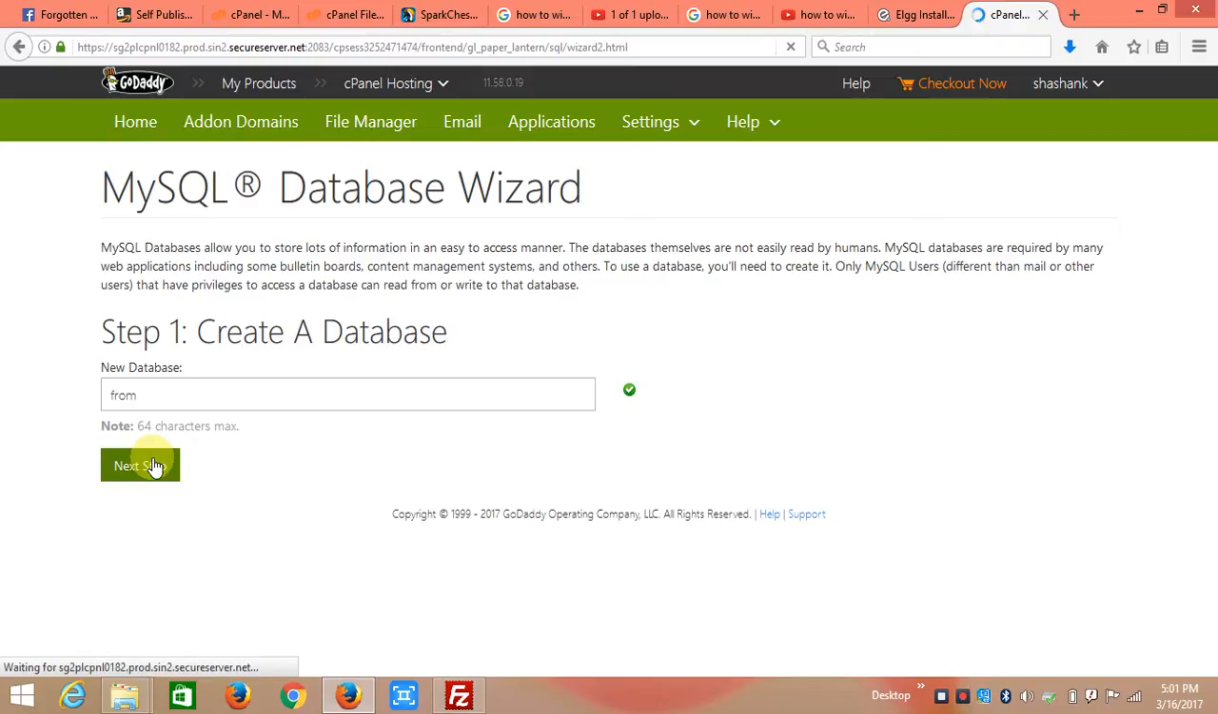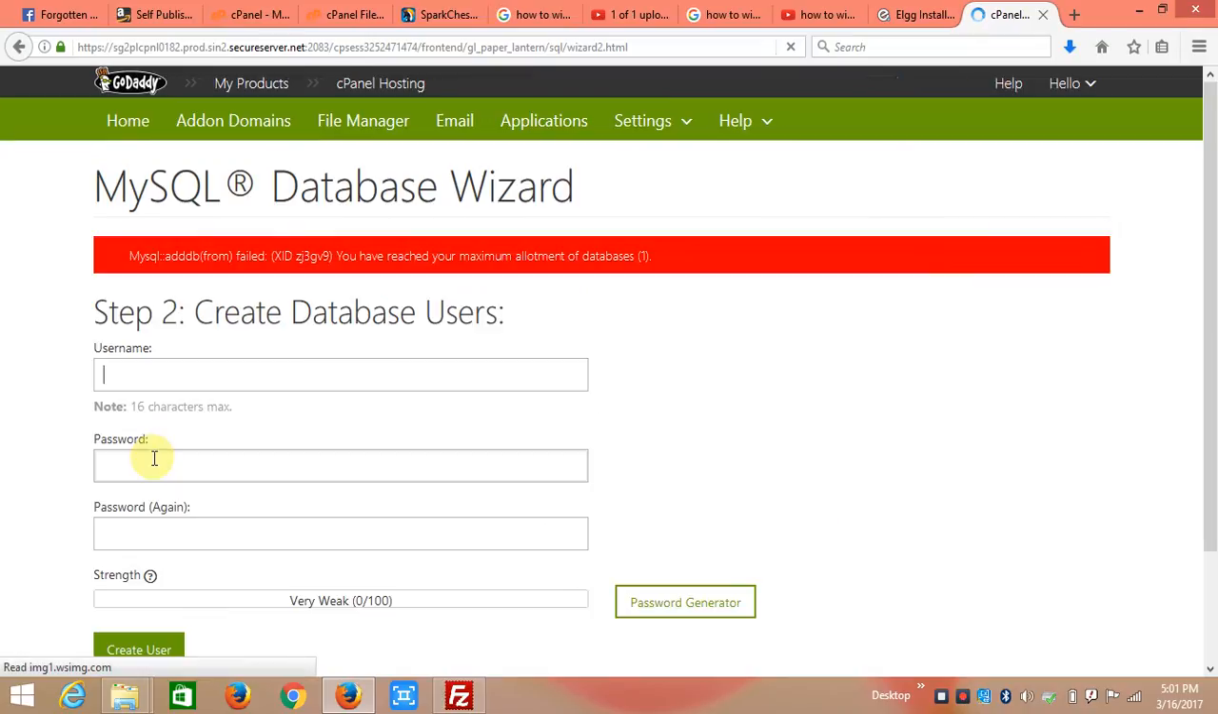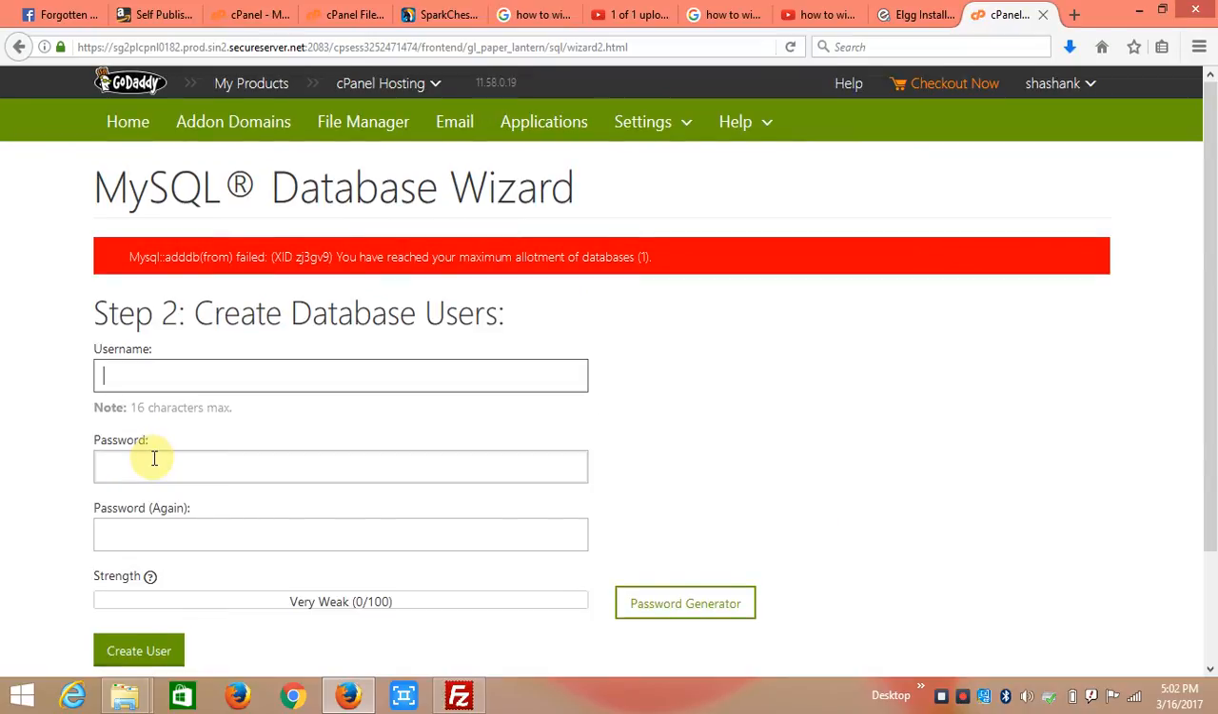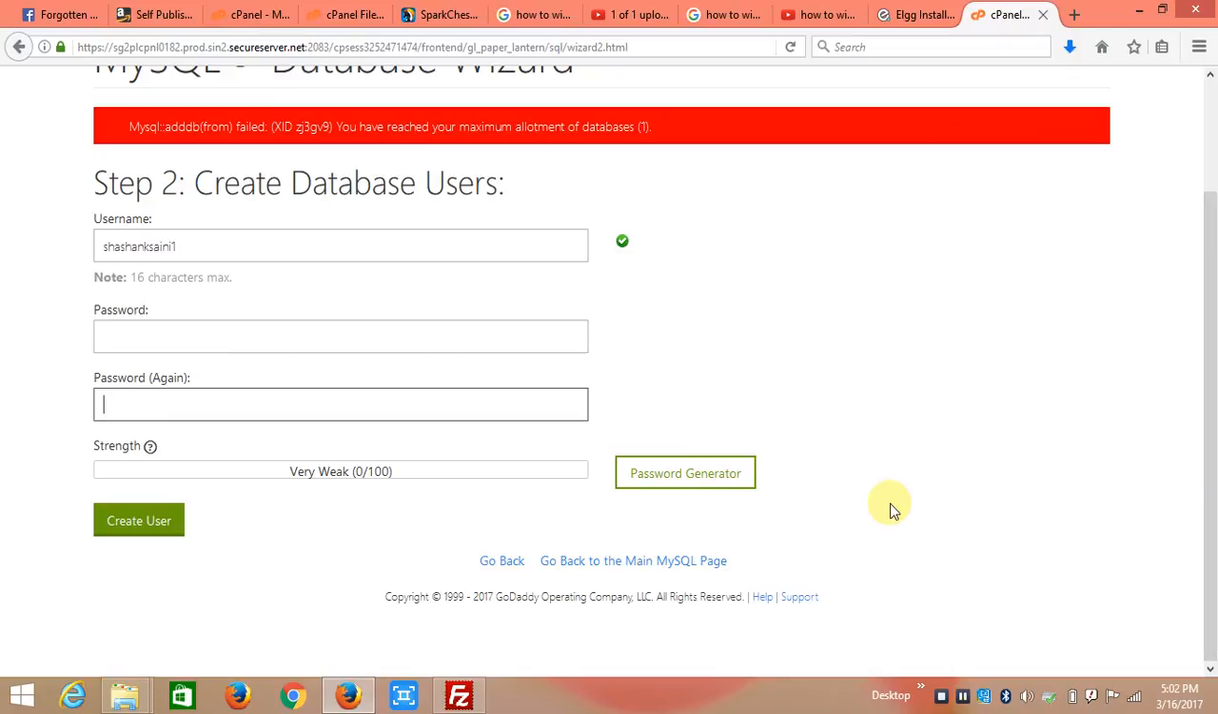And now it is asking for a user. You just need to create a user, then a password, then again the password, and click on create user, and your database will be created. Now for the time being I will use my current database.